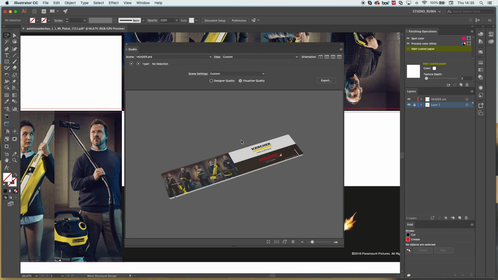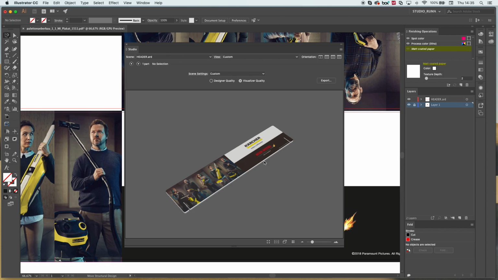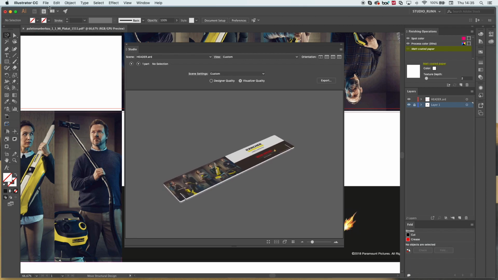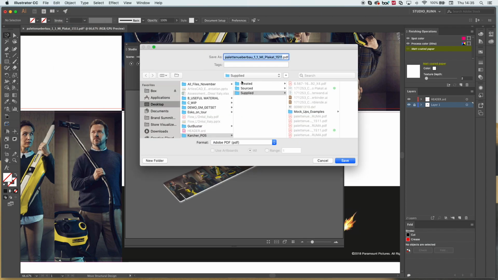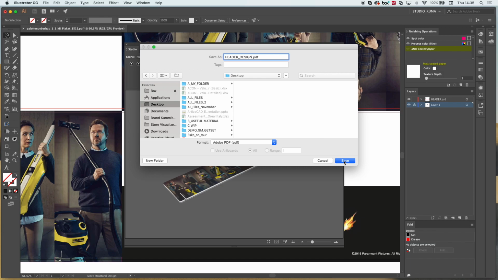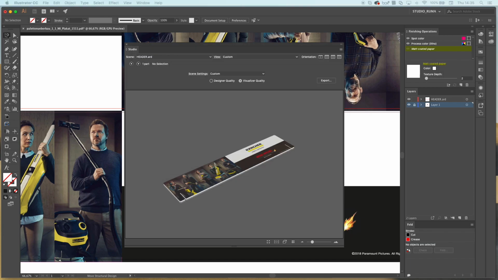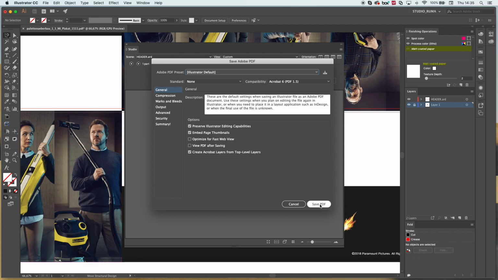Okay, so basically this is fine. And now what it means is I have attached a structural element to this graphic design. So what I can do now is I can actually save my graphic file, which I have now created, and which has the structural design file. I can save this as, and then I will call it header design. I will save it on my desktop for the sake of the exercise. And I will save it as a PDF.